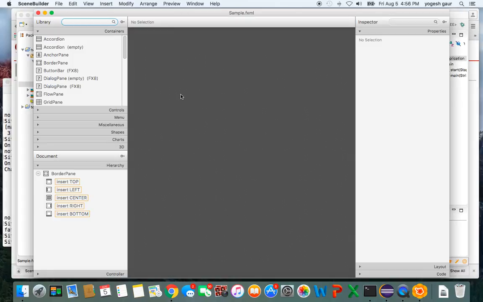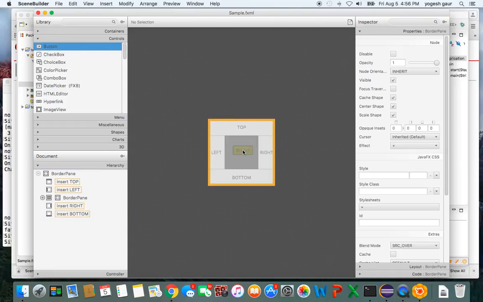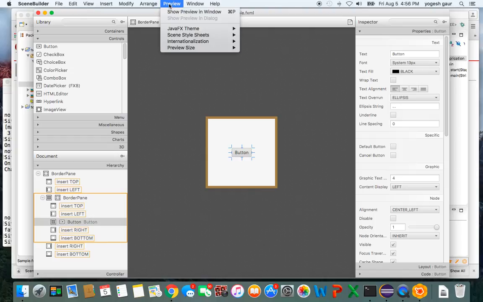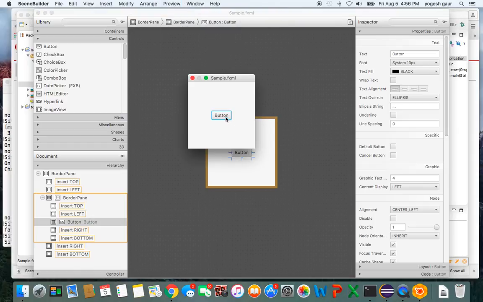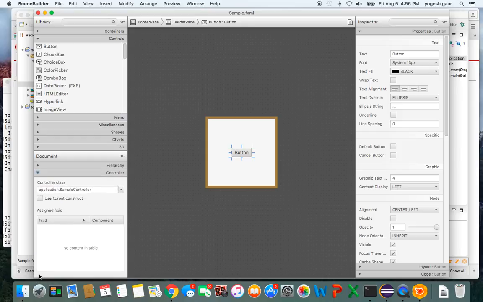In this case, what I can do is, let's say, drag a border pane, and I can also get a few controls just to show you this. If I get the button, you can see it's got the button. And let's just do this, and you can also do Show Preview in Window, so you can see what it looks like. If you want to look at the controller, you can go in here, and here you can see the controller class was already there, application.sample_controller.